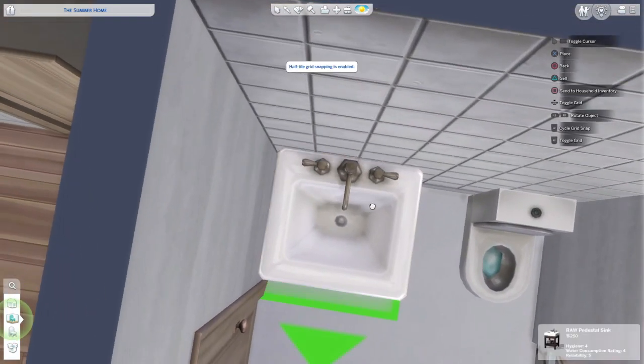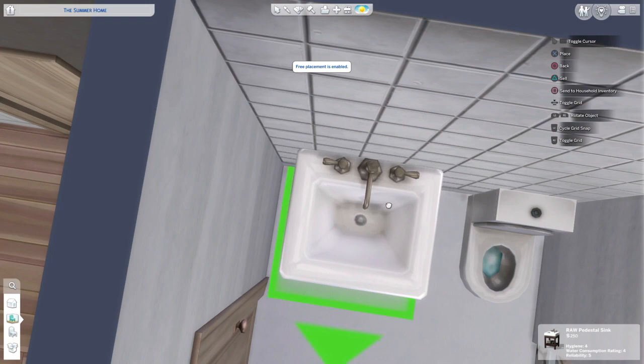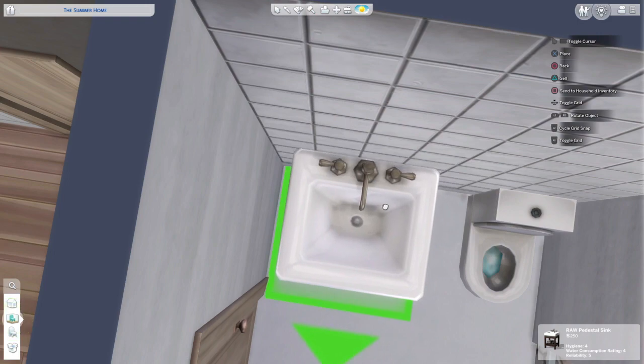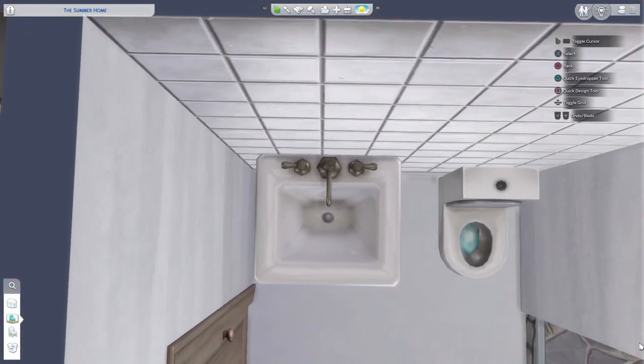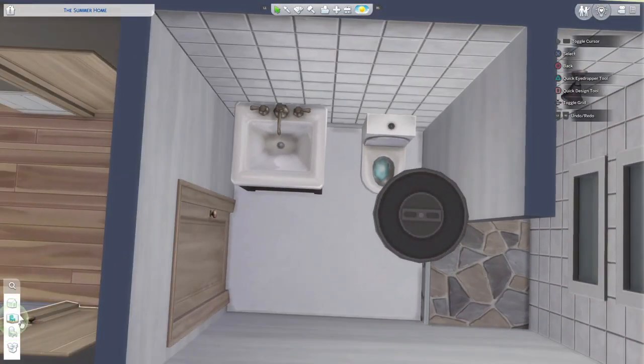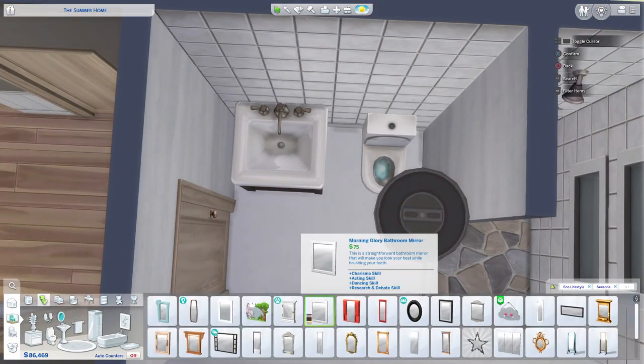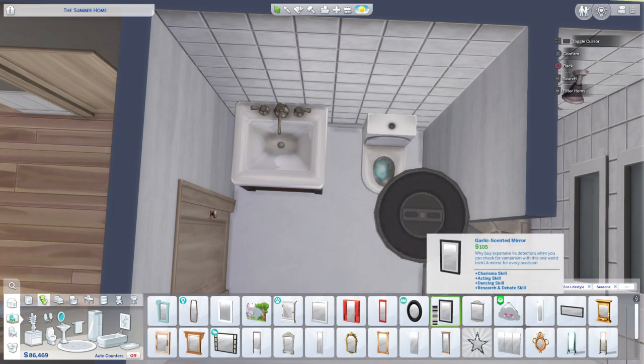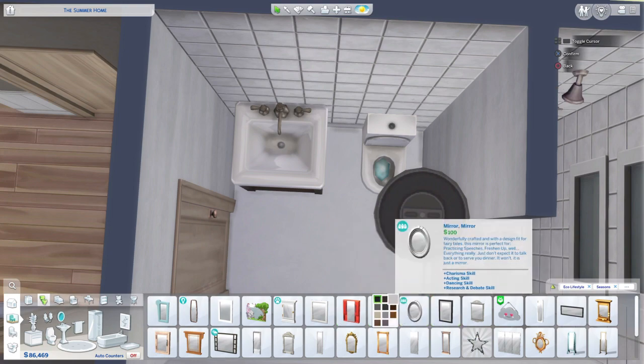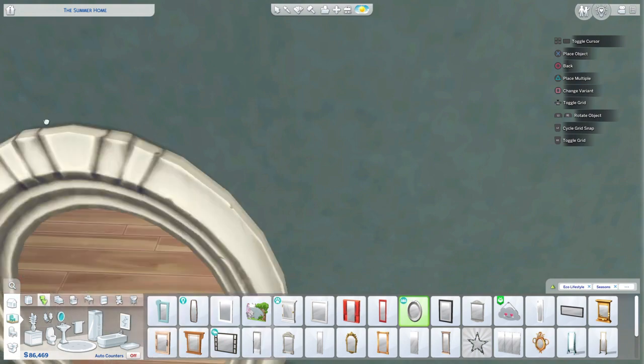I'm gonna slightly... Yeah, I don't want to do it that far. I just want to move it over a little bit. And then add a mirror and toilet paper, all that stuff I'll add off camera. Well, the mirror I'll add now, but everything else off camera. We could use this Get Together mirror. That's a cute mirror.